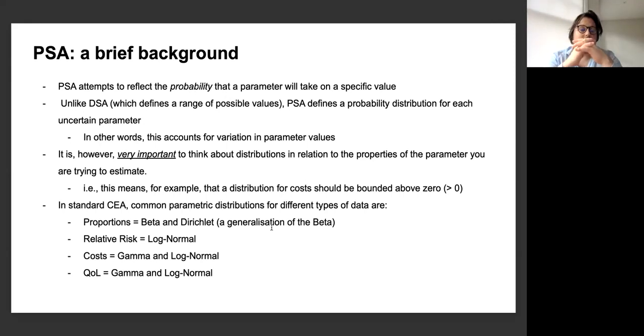And then for relative risk, the common one is to use log normal because it's above zero. Costs, again, gamma and log normal, above zero. Quality of life, gamma and log normal, because they're above zero.